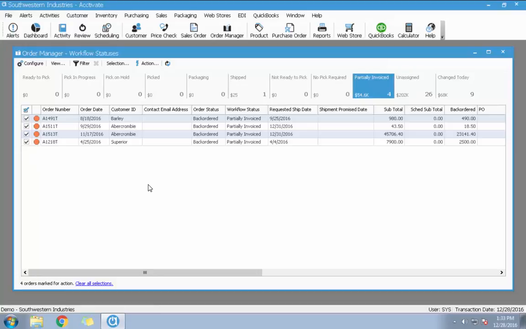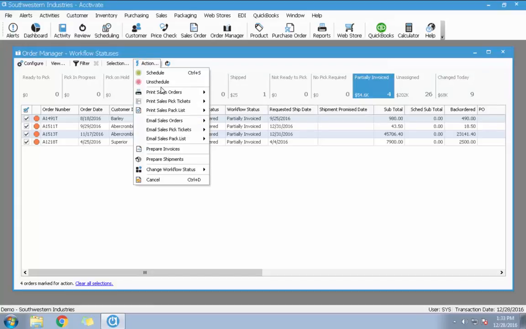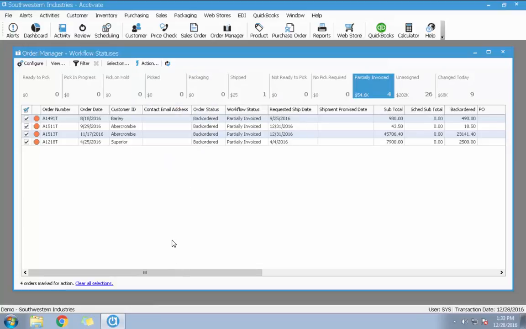We decided to keep it checked because some customers, maybe they're not filtering on workflow status, maybe they're filtering on some other criteria, and they want to do multiple things to these orders. So maybe they wanted to update the workflow status and then print pick tickets or print the sales order or prepare invoices or something like that for those specific orders. So they stay selected. You can clear those selections here at the bottom. So we've got 4 orders marked for action. You can clear all selections, and that will uncheck anything that's selected.